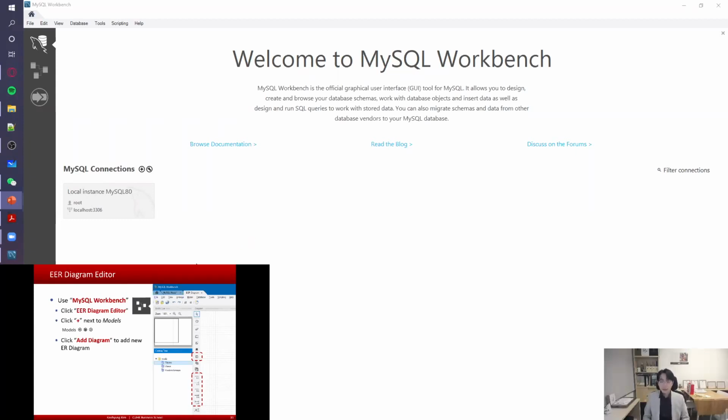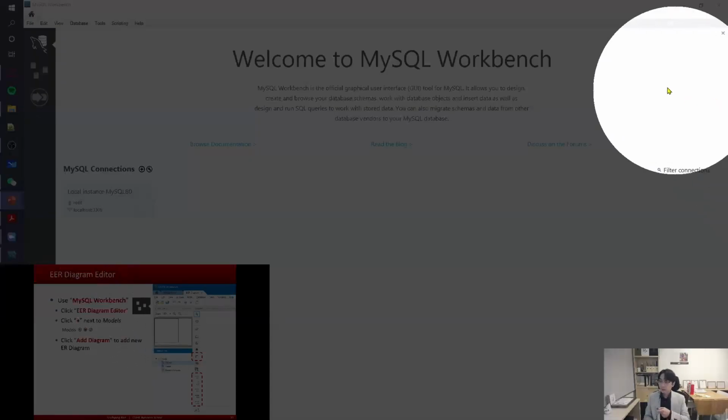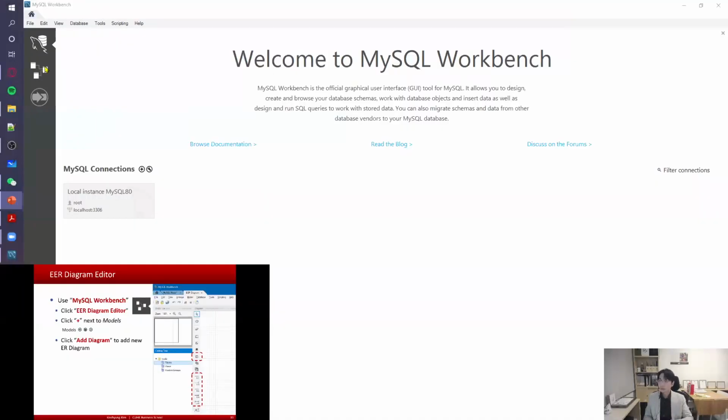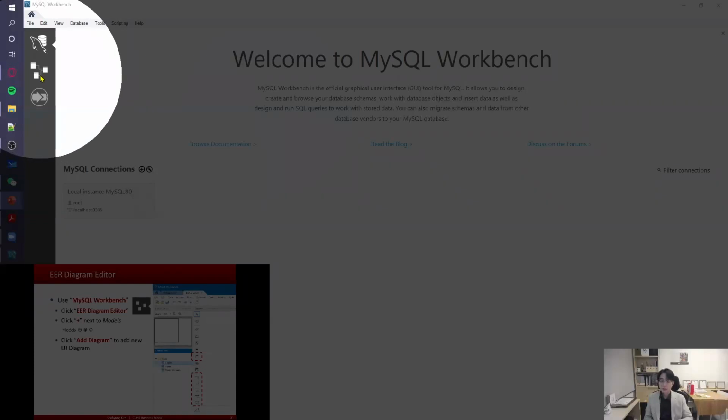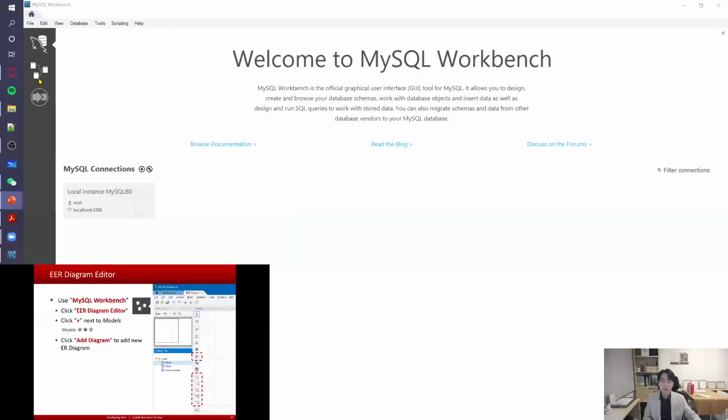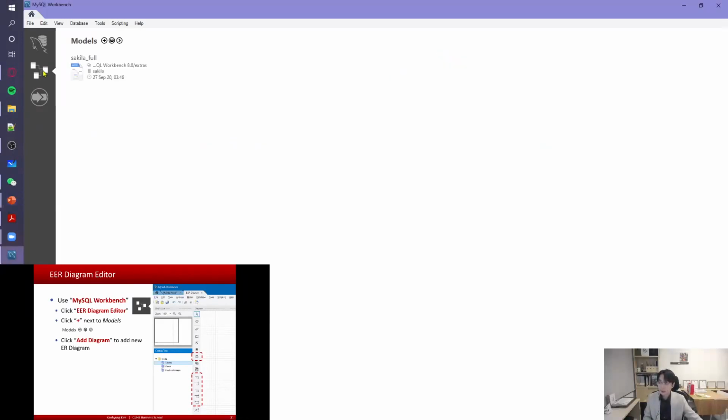Basically, in the first part we talked about how to make the relational model, and in the second part today we are going to talk about how to implement the relational model. To do that, we have to use this EER diagram. So let's use MySQL Workbench and click this EER diagram editor. If you put the mouse cursor on it and click it, you will see this area.